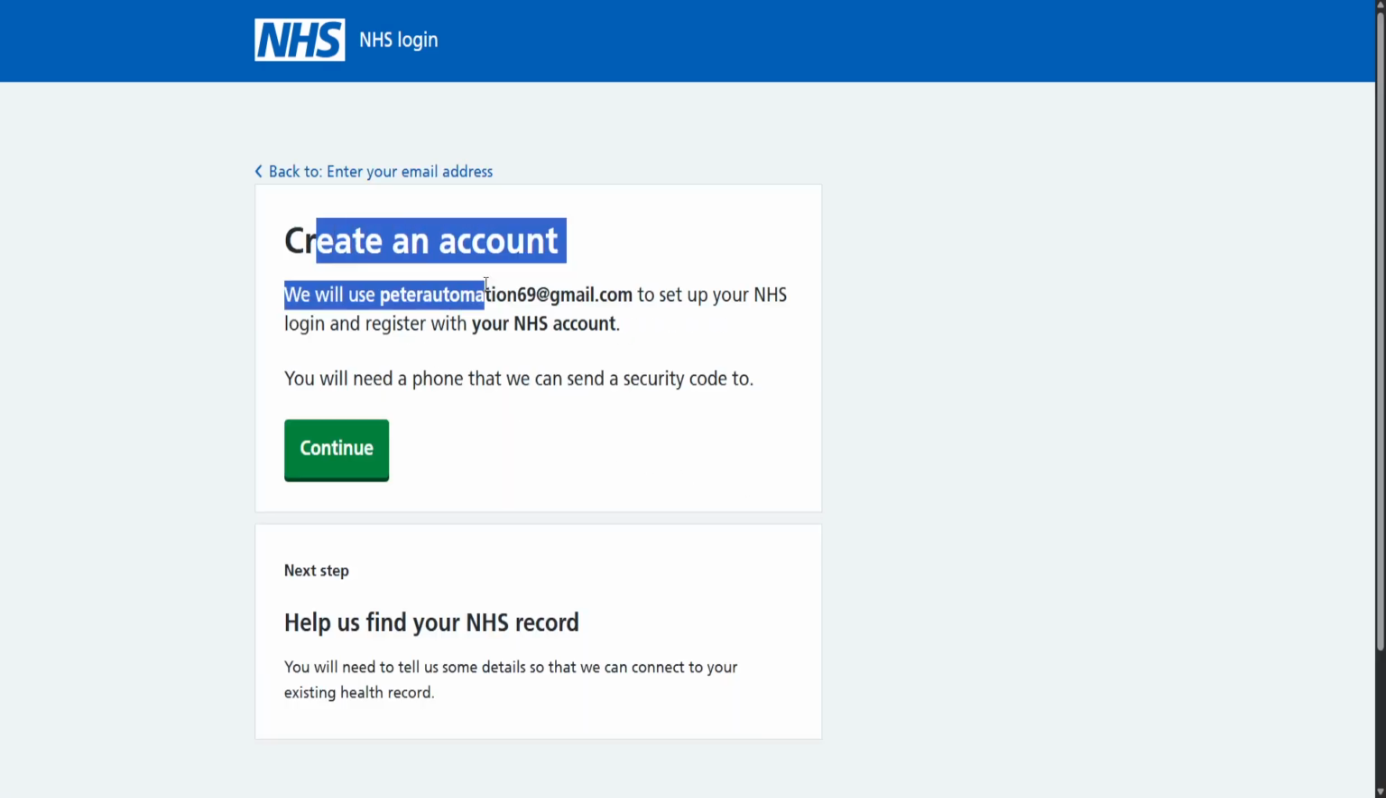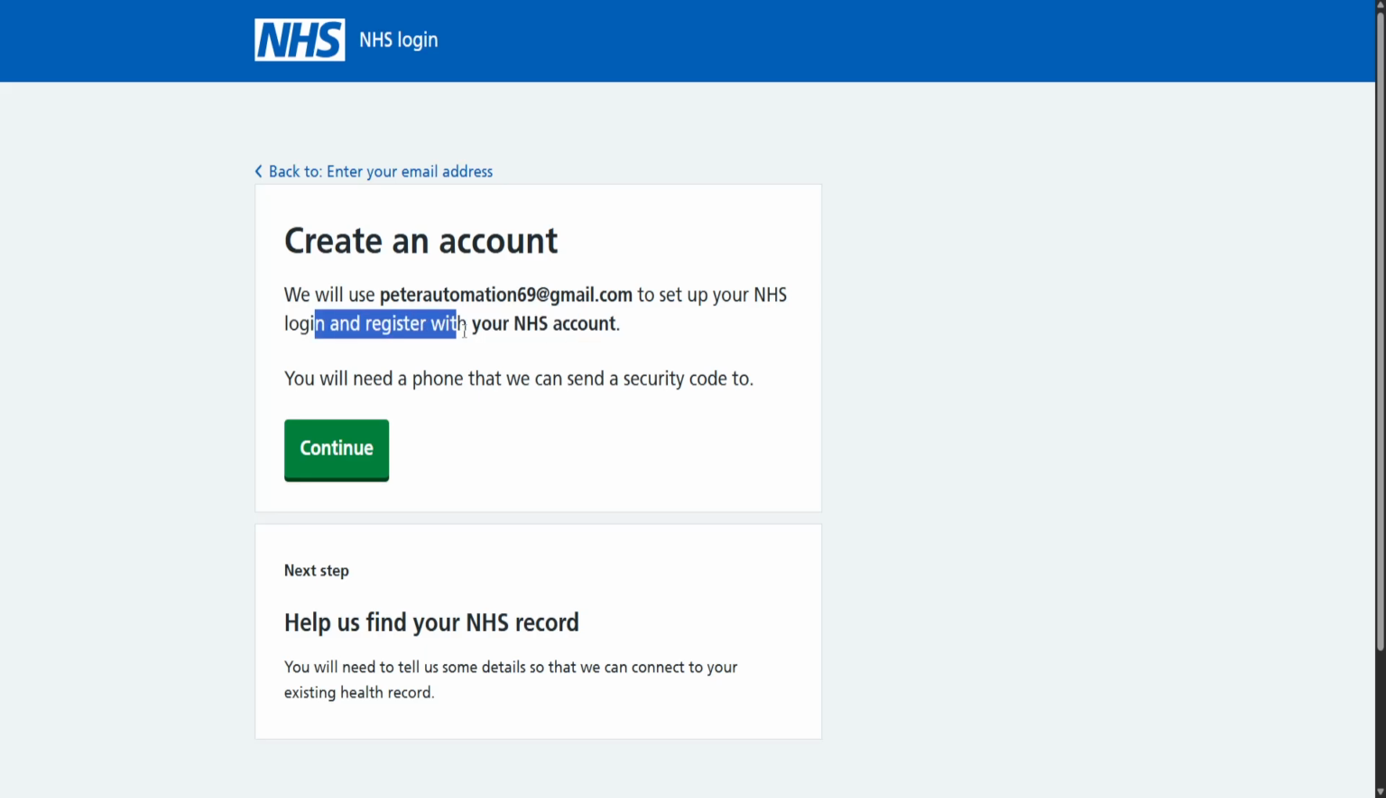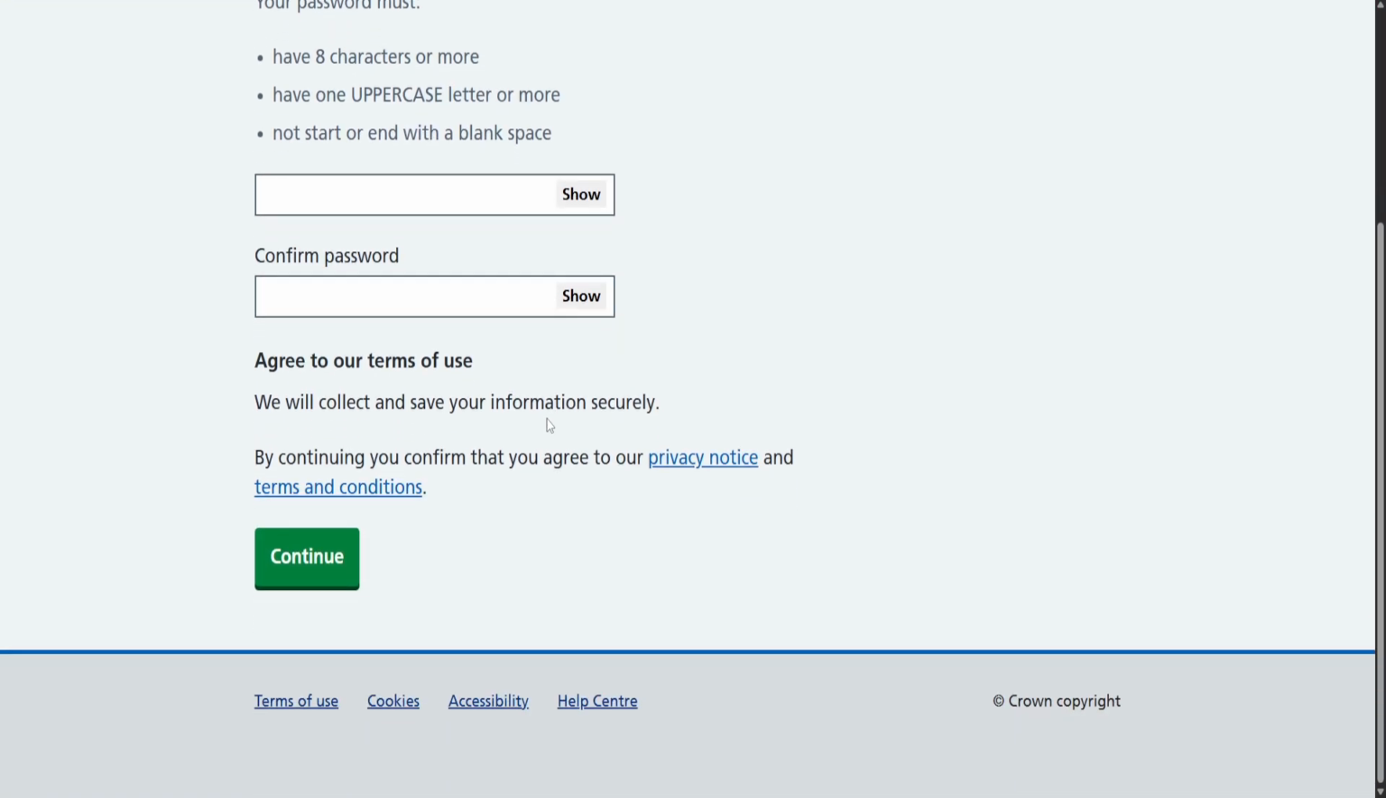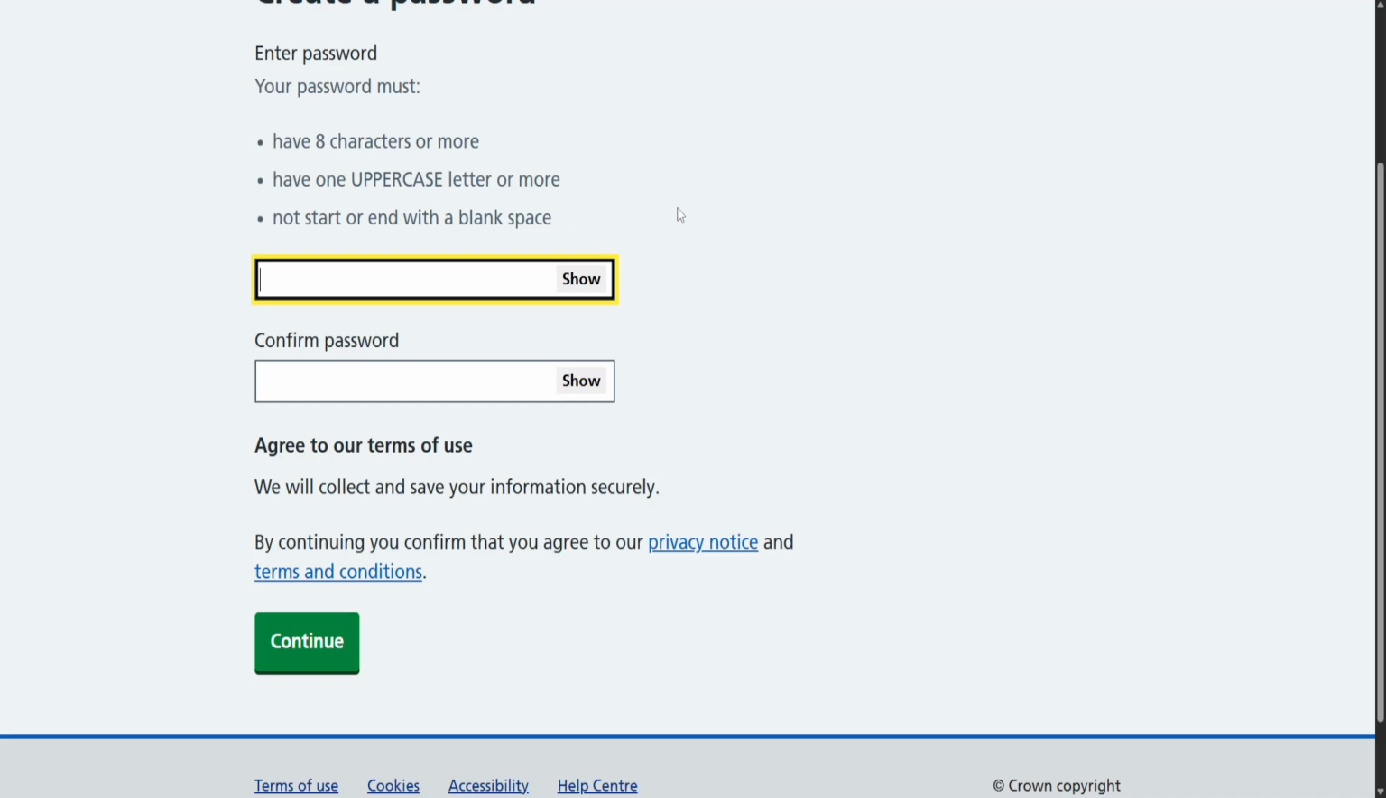Now you will need to create an account and this is going to be essentially your NHS account. Click on continue. So you have to set a password. The password should have 8 characters or more, have one uppercase letter or more, and not start or end with a blank space. Afterwards, we will just confirm this password.